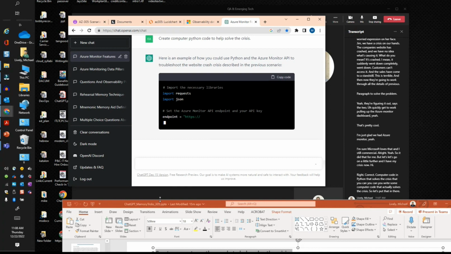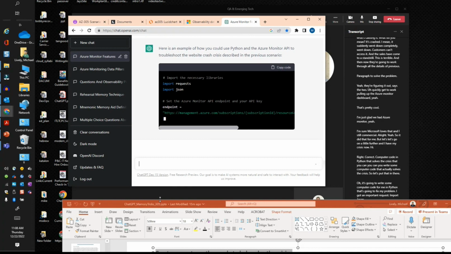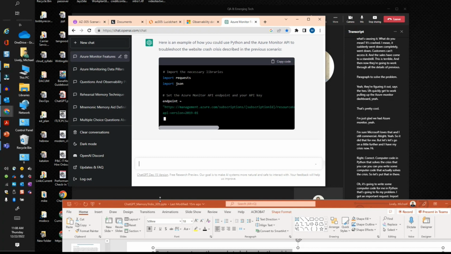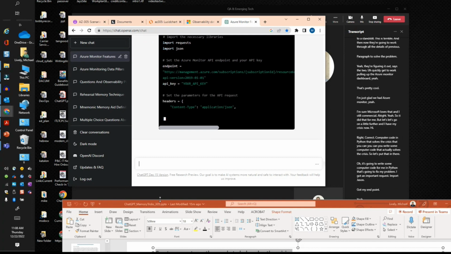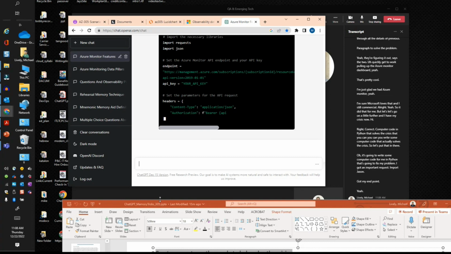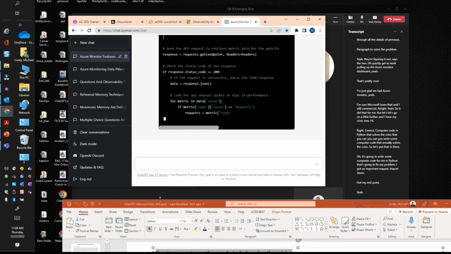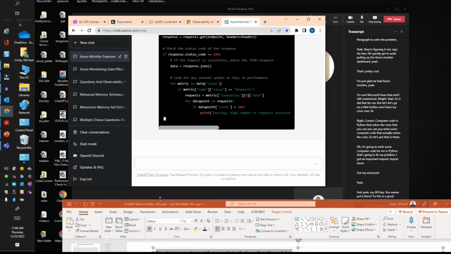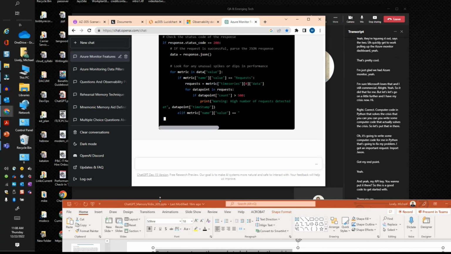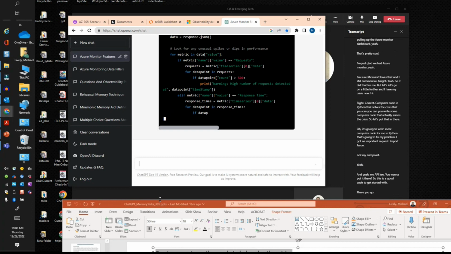I got import requests, import JSON. Got my endpoint. I got my API key. You want to put it there. So this is good code to get started with. There you go. Looking for unusual spikes or diffs in performance, so it gives you the code for that. How long do you think it'd take you to write that code?